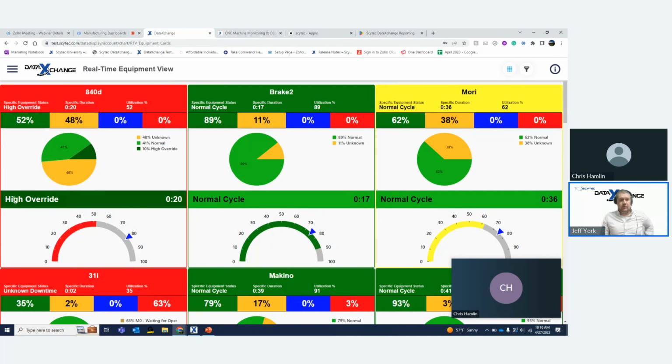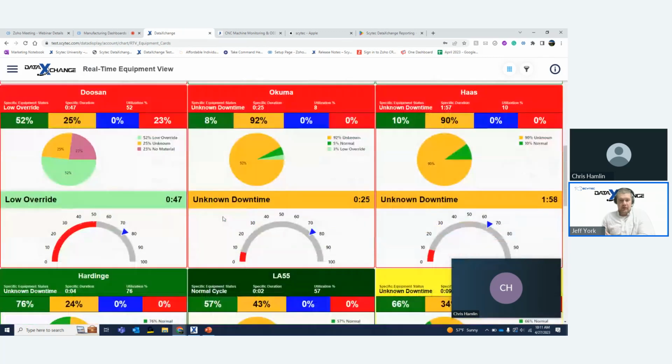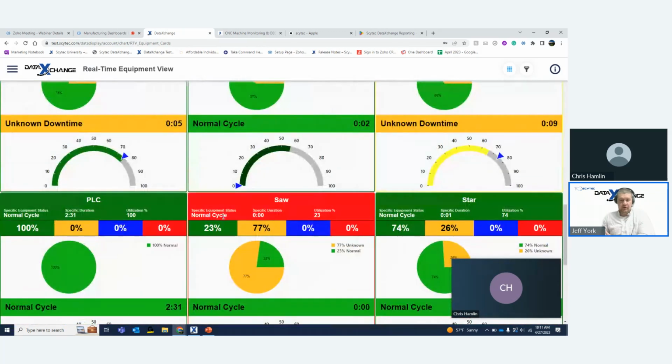And then below this, you will see your specific equipment status, which right now shows the machine has been in a high override for about 20 minutes. Below that, you will see our utilization gauge. Based off the Pareto rule, we like to set our utilization to about 80% or something like that. And then we can see that our utilization percent is actually closer to 52%. If you scroll down here, we can see all the other machines that we have set up so far inside of this real-time equipment view.